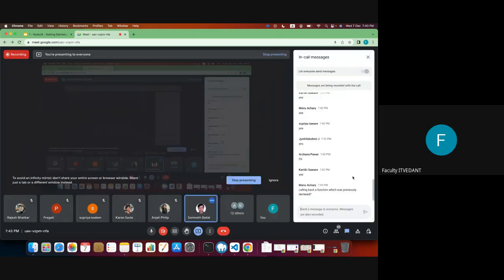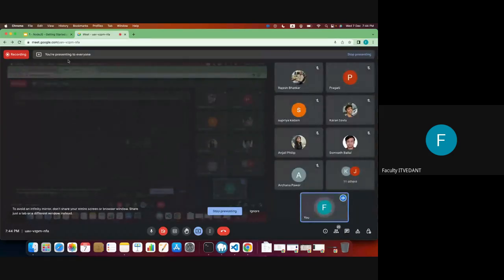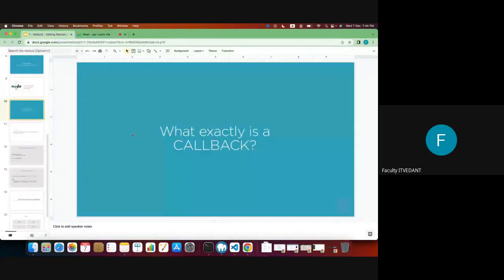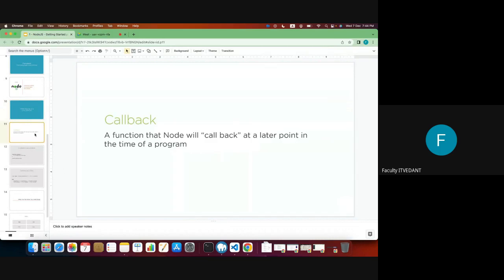Correct. You are right, Somnath. Also, Manu: calling back a function which was previously declared. Correct, that is also correct. A function passed as an argument to another function, that is also correct. So all of you are correct. In the term itself, callback, the definition is hidden. You can say a function that Node will call back at a later point in time in a program is called a callback function.